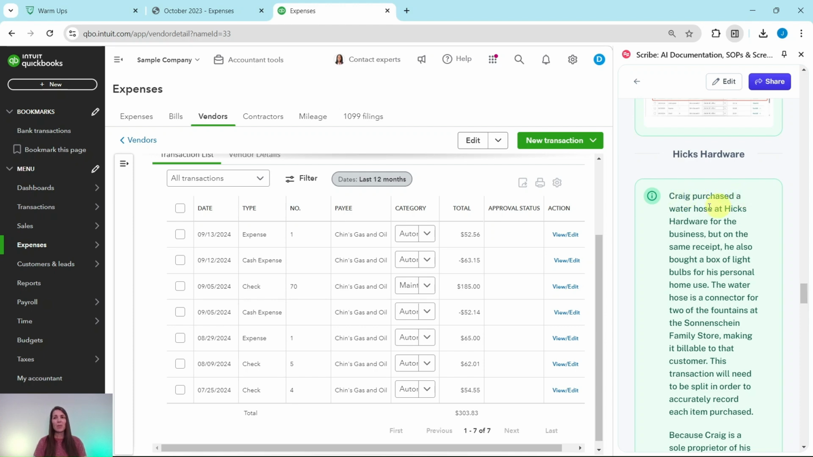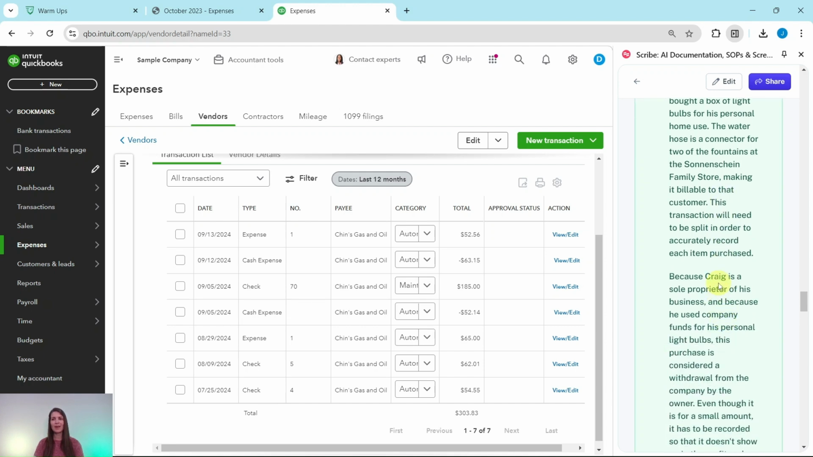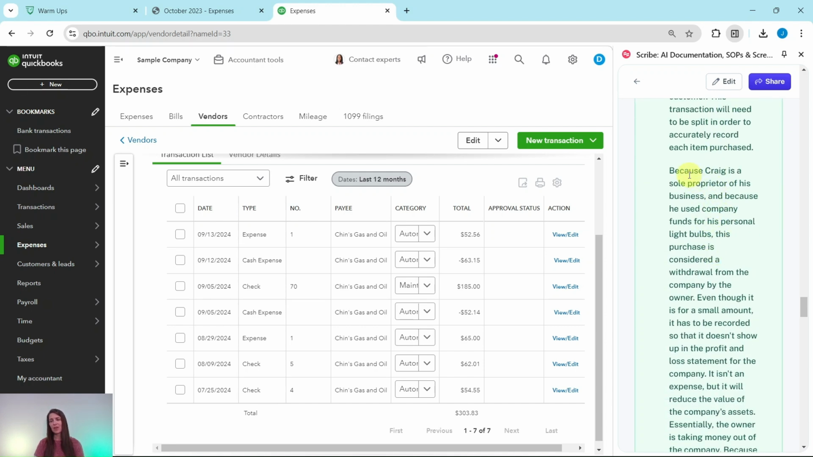Now, Craig purchased a water hose at Hicks Hardware for the business, but on the same receipt, he also bought a box of light bulbs for personal home use. The water hose is a connector for two of the fountains at Sunshine Family Store, making it billable to that customer. This transaction will need to be split in order to accurately record each item purchased.